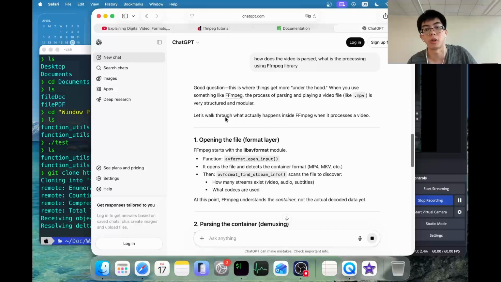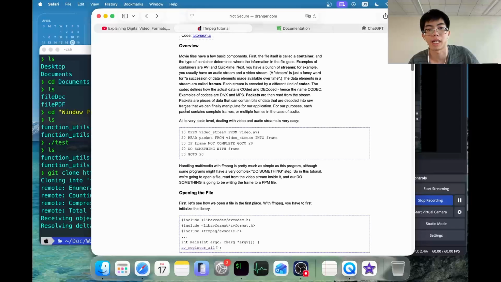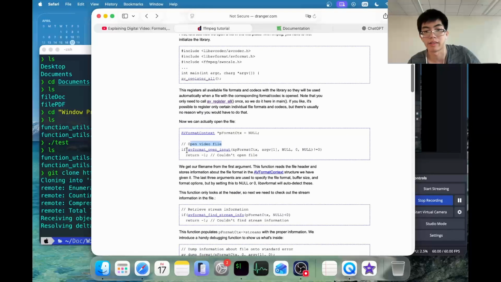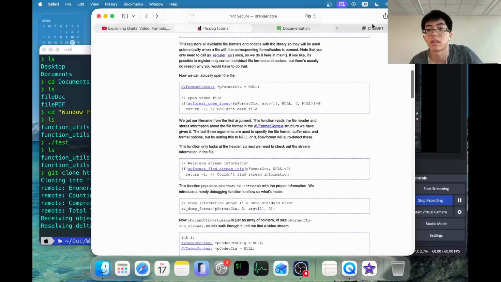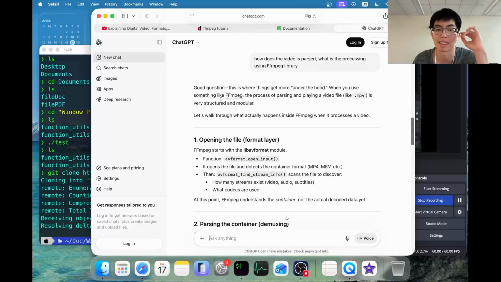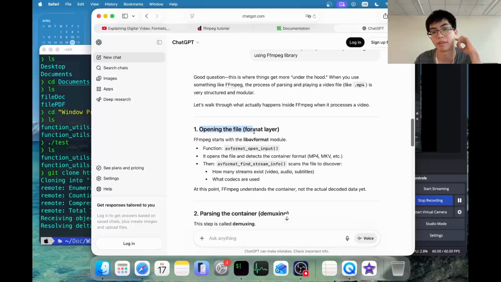So first of all, it's going to open the file. We have the function for it, very convenient. You can use this function or not. I think we don't have to read it. Just read it here. Opening the file format layer. FFmpeg starts with the libavformat module. We're going to use a function to open the file, open the file and detect the container format, MP4, MPEG, etc.